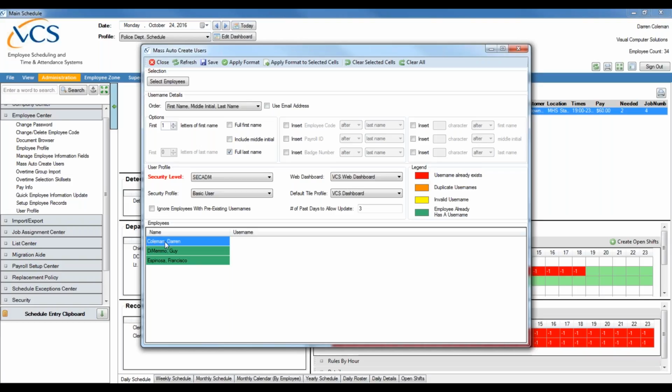You should only have the people who are going to be basic users in this current list. What we're going to do is we're just going to click Apply Format, and then you'll see, boom, a username pops up. And that's just showing you a preview of what their username is going to be based on the options we put in, which is first initial, last name. And then once you're done, you just click Save. What that's going to do is build the login credentials for every user that we told it to, and then your users are created. Then after that, move on to the supervisors.